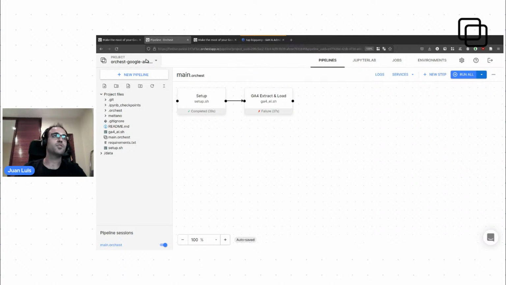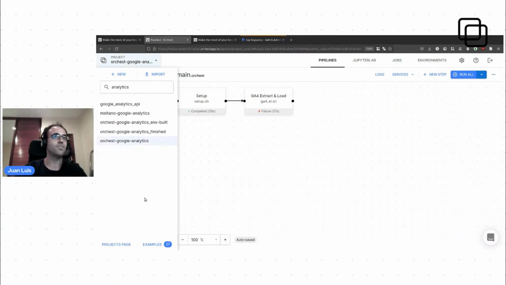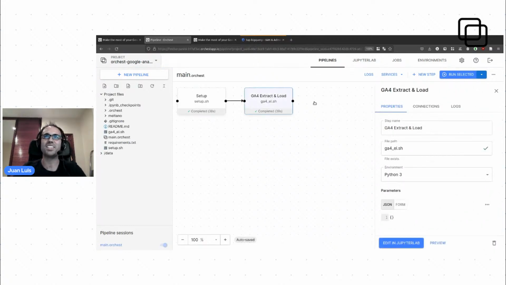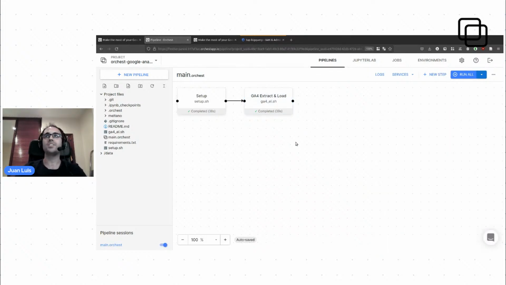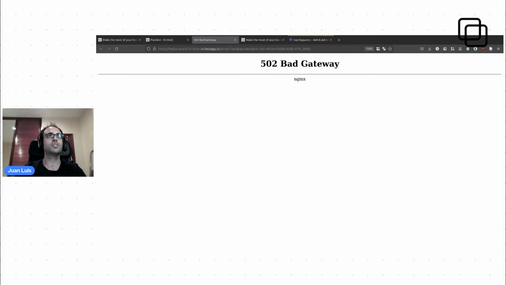But anyway, fear not, because I have the backup project here. So as you can see, the previous time that I did this, it was working. And this is how a successful log looks like. So both of the steps are completed and there are no errors here. So after I have the data in the warehouse, then I can just go to my Metabase service here.